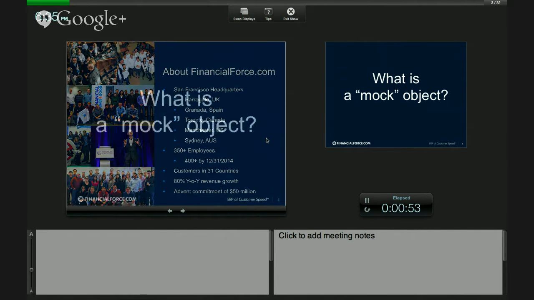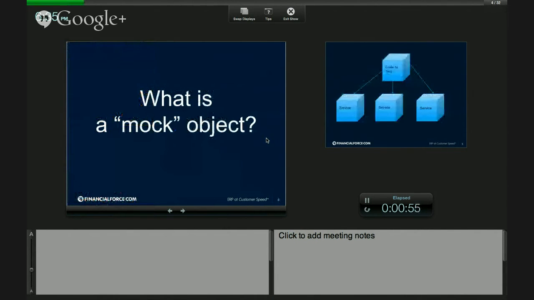So on to the good stuff. So what is a mock object? A mock object's relatively simple once you wrap your head around it. But in my mind, the best way to do that is just by looking at an example.